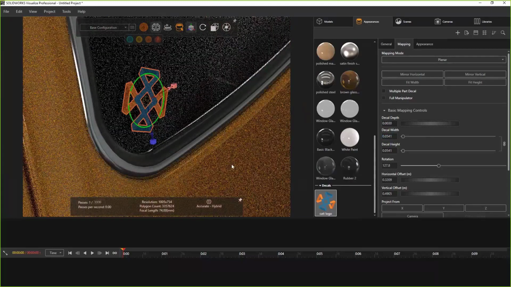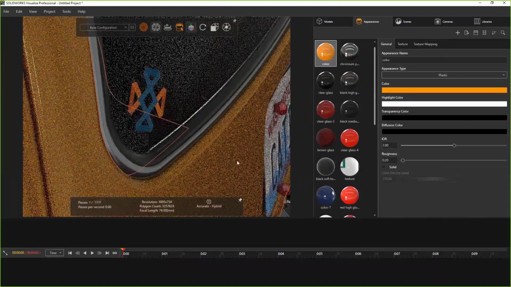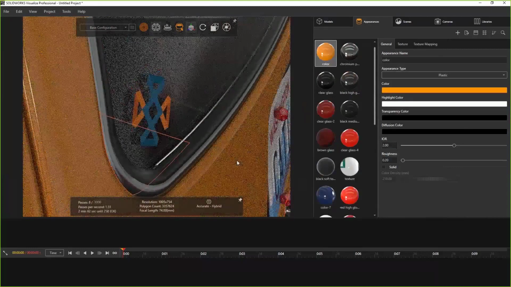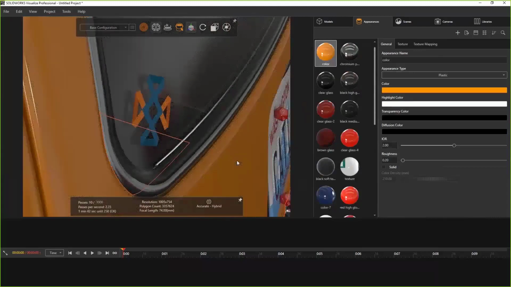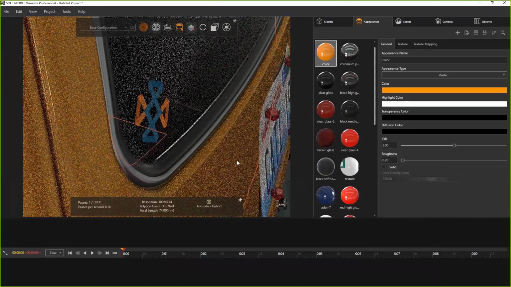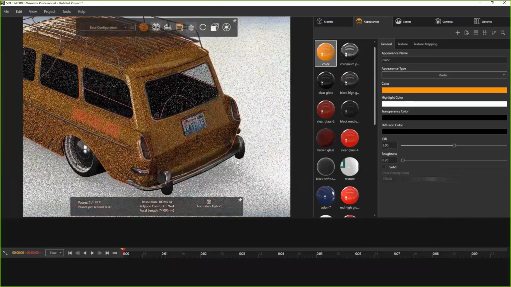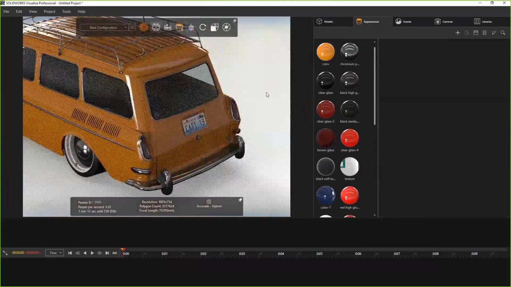And again, quick preview here to see what it would look like when it's finished rendering. And that looks great. We've got a nice shadow of the decal on the inside edge of the glass, and it's reflecting exactly as it should. All right.